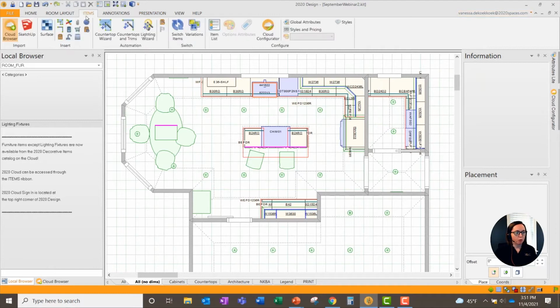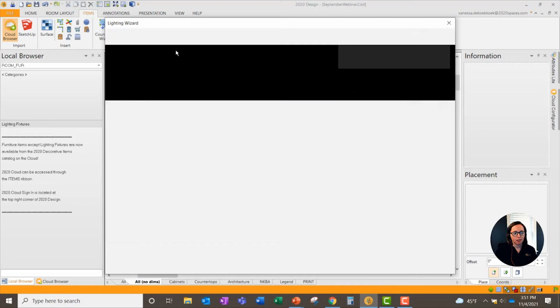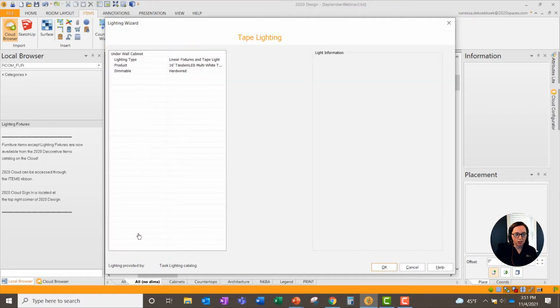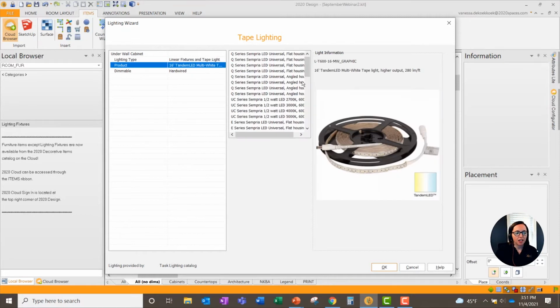And we're going to go ahead and jump up to the Items tab. I'm going to look for the lighting wizard and I'm going to select that task lighting catalog. So here are all of the different presets that we just looked at. Depending on the type that you want to specify for this project, you can very easily just click on one of the presets and answer the questions. In this case, if I wanted to stick with the linear fixtures and tape light, then I just have to pick the type.